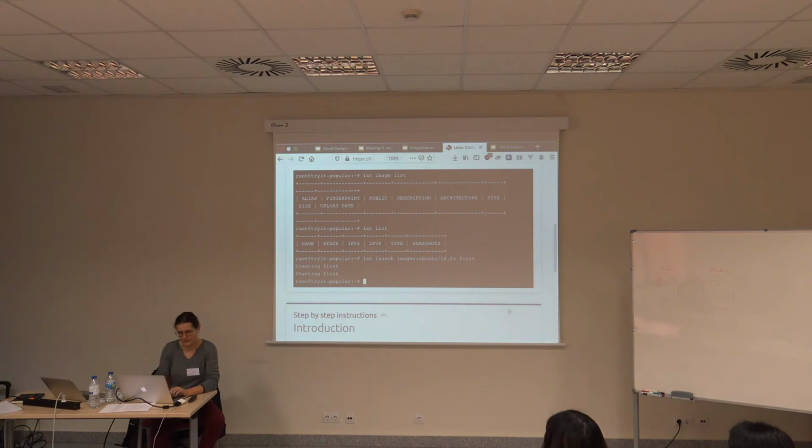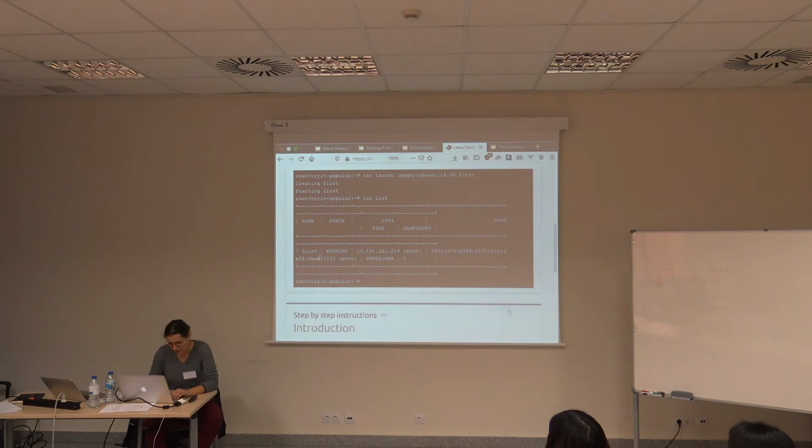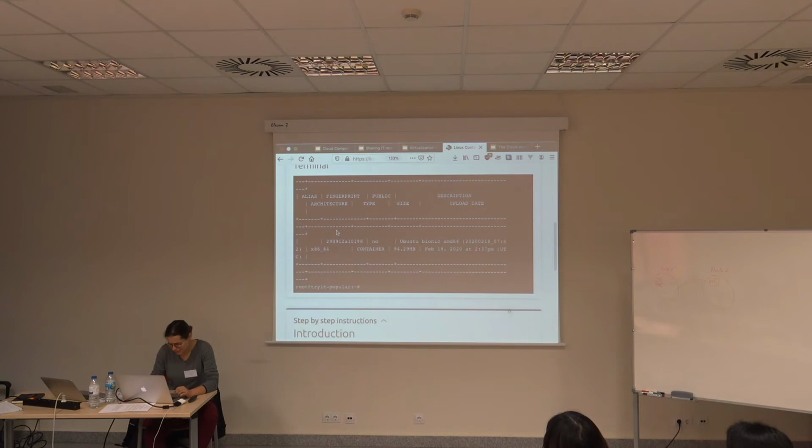So let's check that I have a new container. I have a container which is called first. It's running, and I have an IP address for it. It's a container type, and I do not have any snapshots right now. I will explain what is in a snapshot of the container. And at the same time, I also have a new image now, which is Ubuntu, that I've downloaded.